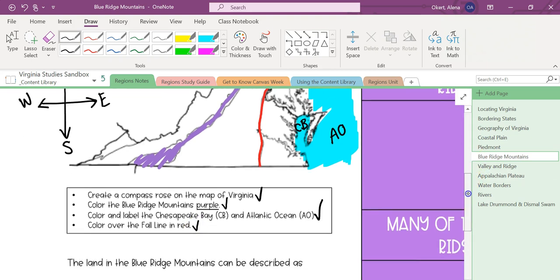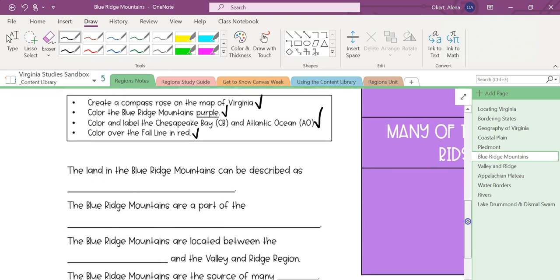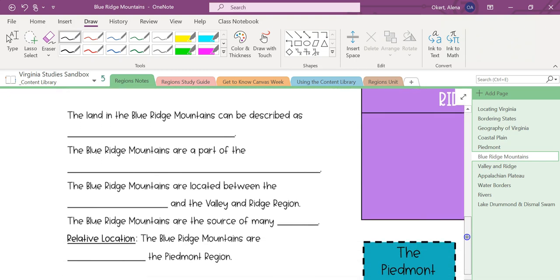I'm going to scroll down. Remember, if you're not done coloring in your map, just pause this video. That's the beauty of the online learning. You can pause this whenever you want. The land in the Blue Ridge Mountains can be described as old. That means that they've been here for a long time. Rounded, not super pointy mountains.